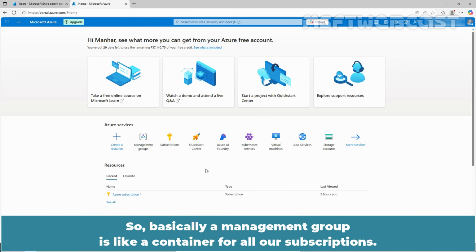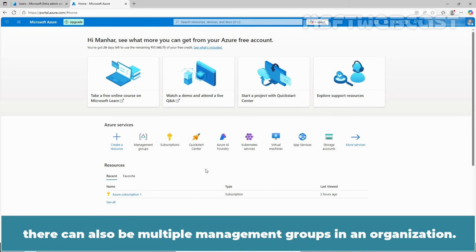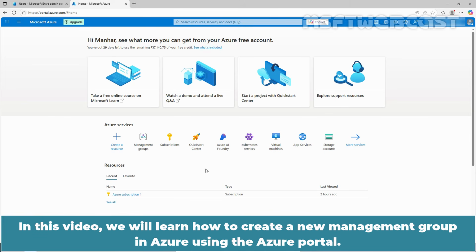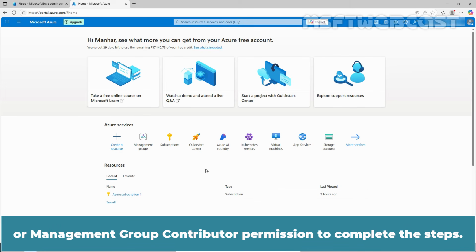So basically, a management group is like a container for all our subscriptions. Just like how there can be multiple subscriptions, there can also be multiple management groups in an organization. In this video, we will learn how to create a new management group in Azure using the Azure Portal. You must have either the Microsoft Entra ID Global Administrator role or management group contributor permission to complete the steps.